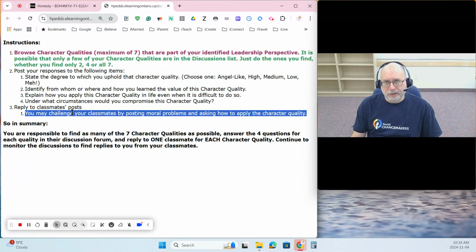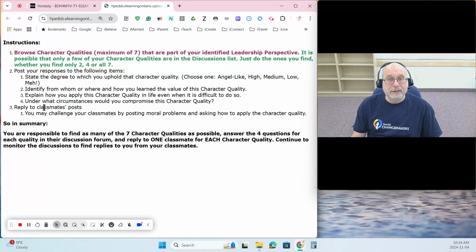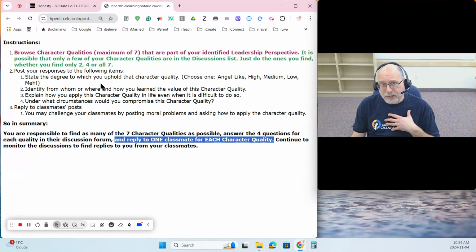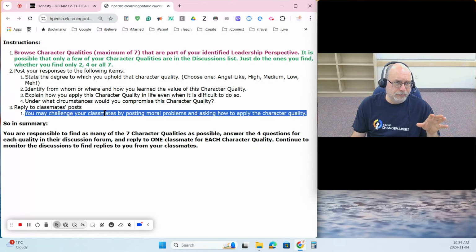Now, that's just part of it. The other part of it is you need to reply to your classmates' posts. So you're to find your 7 character qualities as much as possible, answer the 4 questions, and then reply to 1 classmate for each of the character qualities. So if honesty was one of my character qualities among the other 7, and I've just posted to my character qualities, I would then see, after I've posted, what my classmates had posted. And what have they posted for honesty, for example?